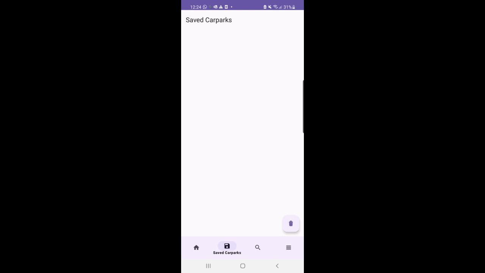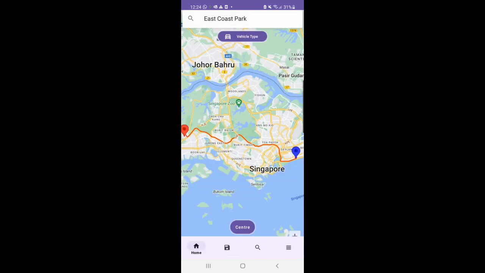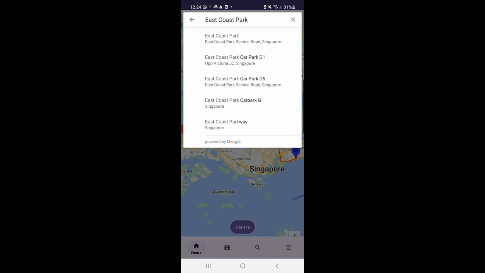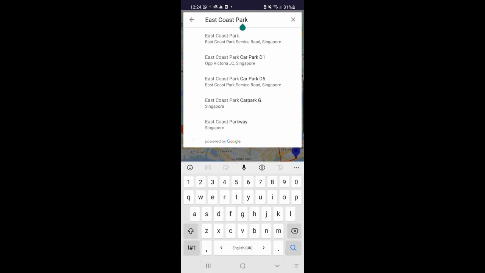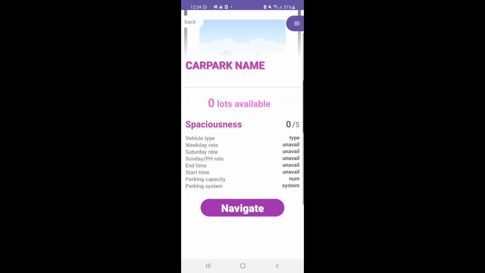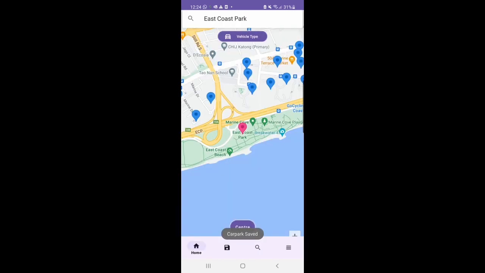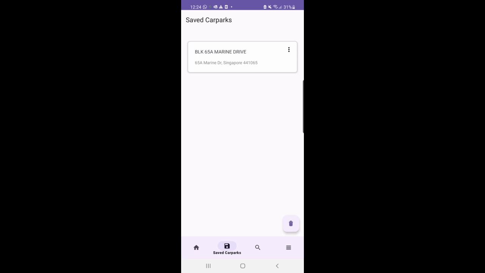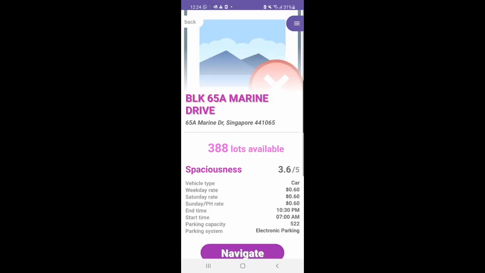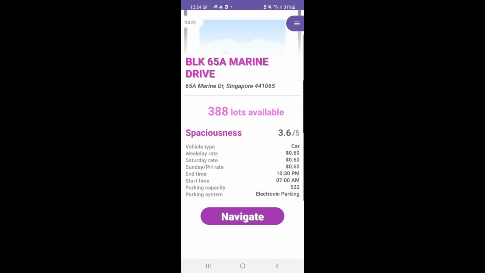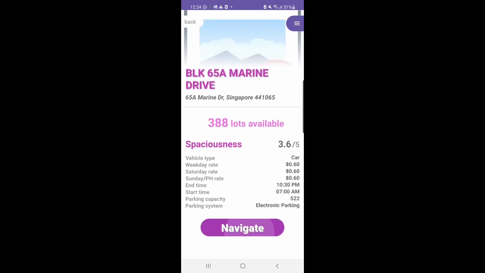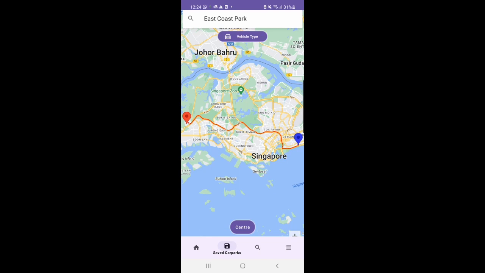Now let's move on to the last feature of the saved car park. Let me go and save a car park first. In your saved car park list, the car park will appear, and when you tap on it, the information of the car park will also appear. Similarly, the navigation button would also work.